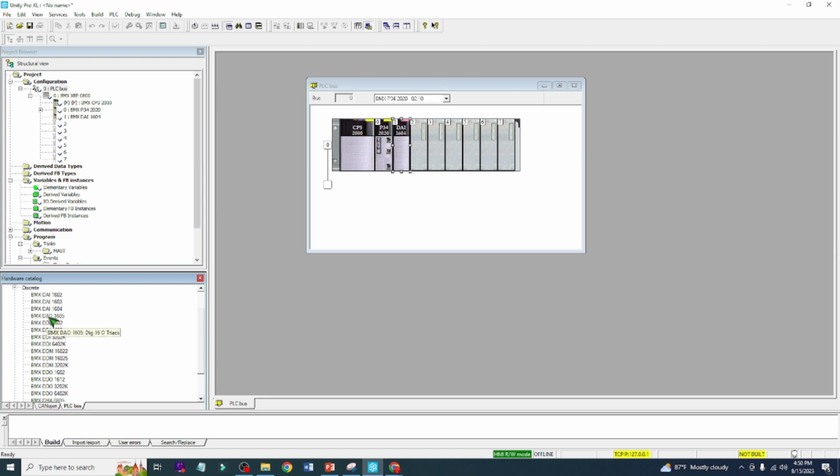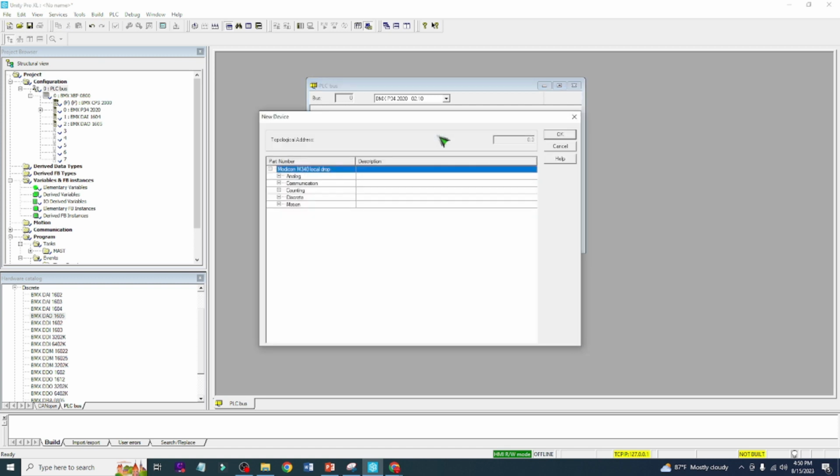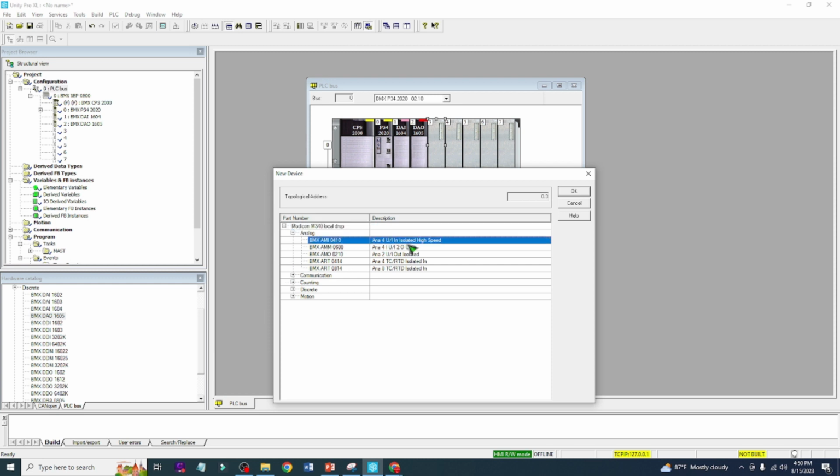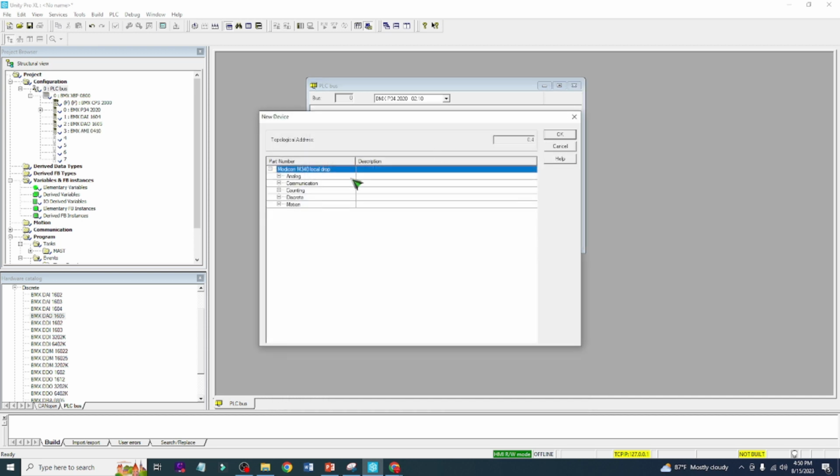The other option is you can also choose here on the hardware catalog, discrete input. So let's choose this one, drag and drop. But I like to double click here. It is easier. I will add our analog input and our analog output.